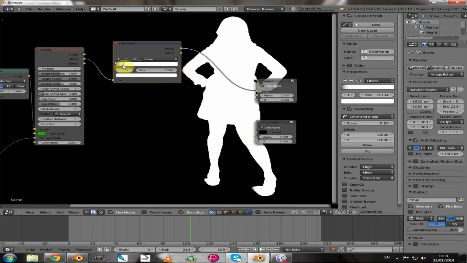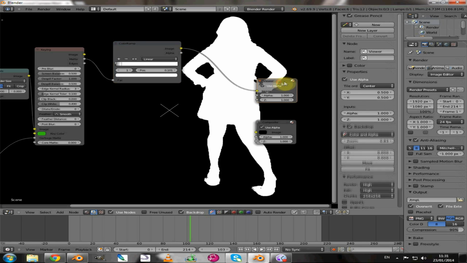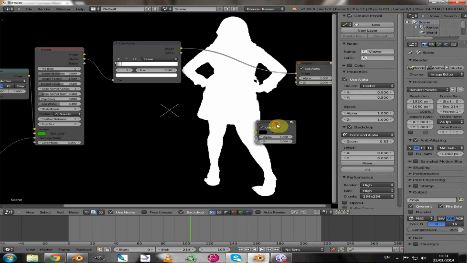Just adjust it a little bit more just to pull it in, make it a bit tighter, and that's pretty much perfect. We are done with that, I think. Yeah.